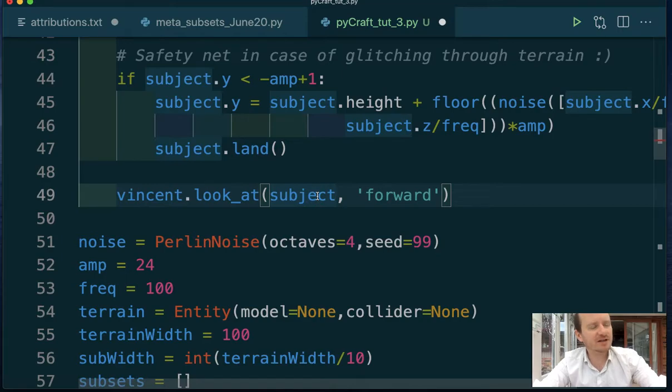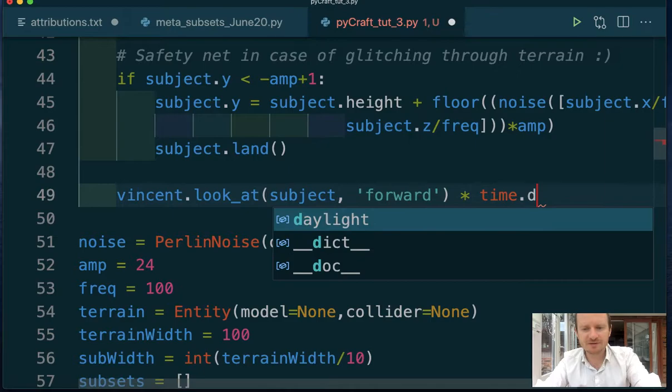One problem might be that certain models you'll get will be flipped over and things, so their forward won't actually be the forward that you're interested in. And I don't know if we can do this. Can we just times that by delta time?